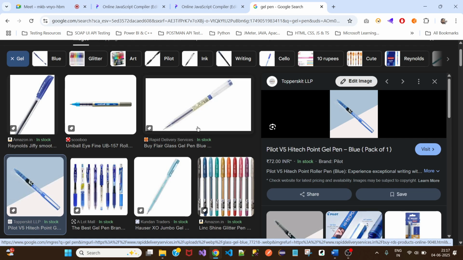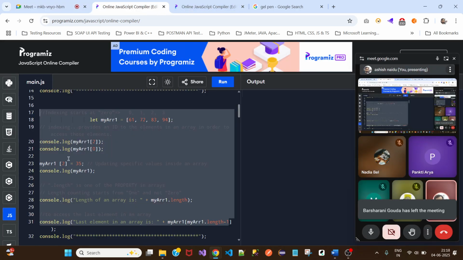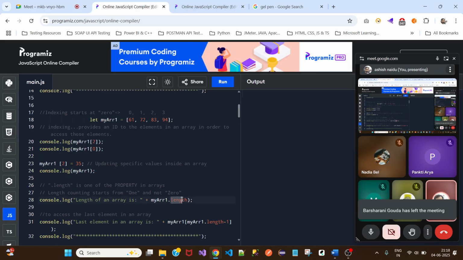So here the pen's function is writing or drawing or scratching. But the properties of the pen are its blue color, that it is from the Reynolds company, that it has this amount of price. These are all properties, but the functions are writing, drawing, scratching. In the same way in arrays, this dot length is a property. This is not a function.